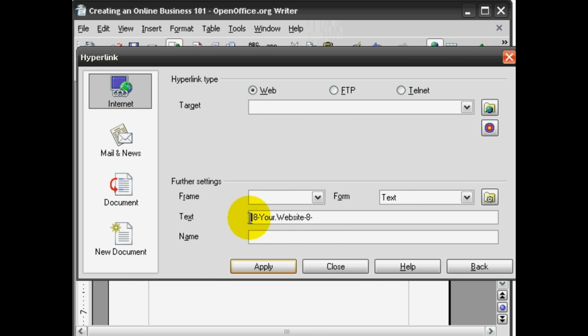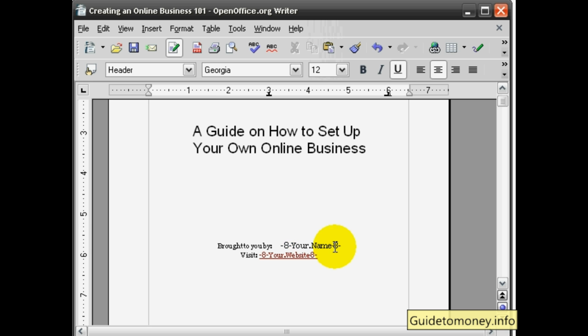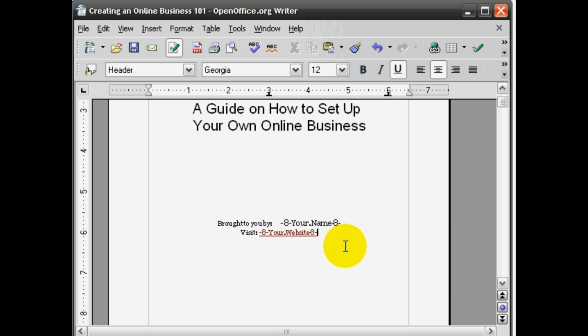So as you can see, the text you see is going to be this. Now the target is going to be http:// and then most likely, if you're going to say your website, most people are going to include the www. So in this case, I probably would stay away from including the www. So I would include that, press apply, press close. As you can see, it's hyperlinked. Now in OpenOffice right now it's dark red, but that just shows that it's hyperlinked. As you can see, the thumb and the hand print right here.